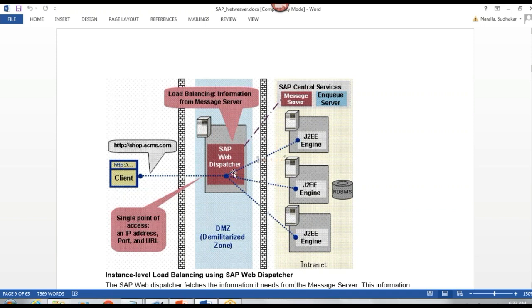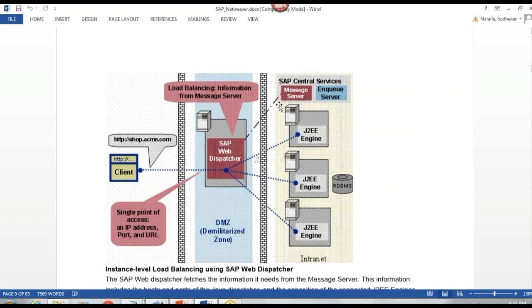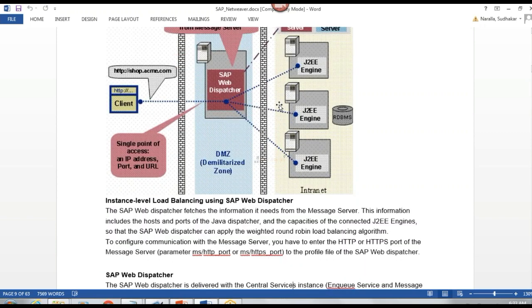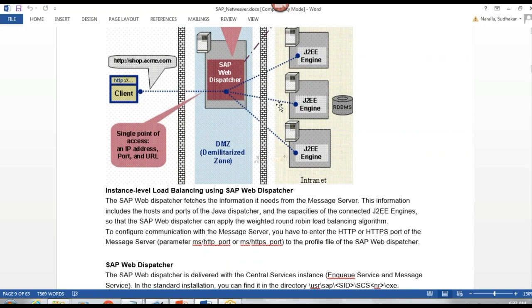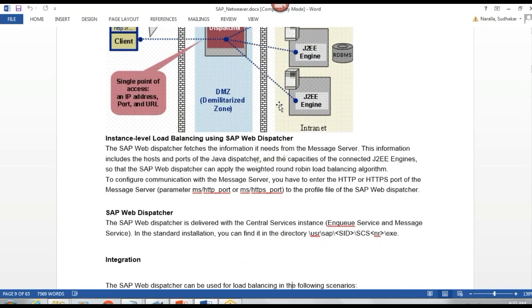How will my web dispatcher know? It will collect that information from my message server. Why? Because the message server maintains the communication between the distributed dispatchers of all the instances within a Java stack system. Based on that Java dispatcher information, my SAP Web Dispatcher will send the user request to different Java dispatchers within the Java stack system.